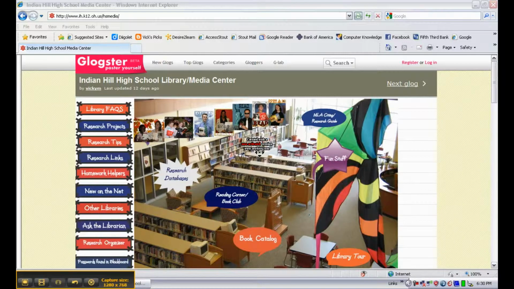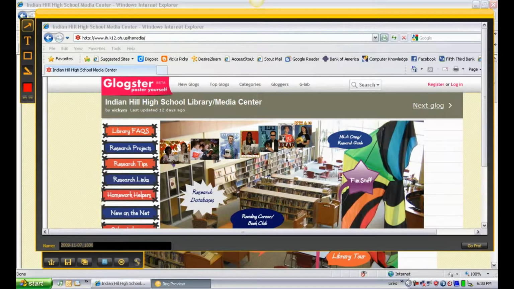Once you've clicked on your selection, a little toolbar will come up down on the bottom left here. You can capture a video or you can capture an image. Let me show you first about capturing an image. All you have to do is click Capture Image, and it'll take a screenshot. Then it'll give you a preview of your screenshot.